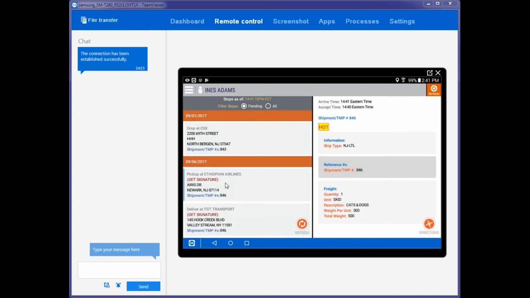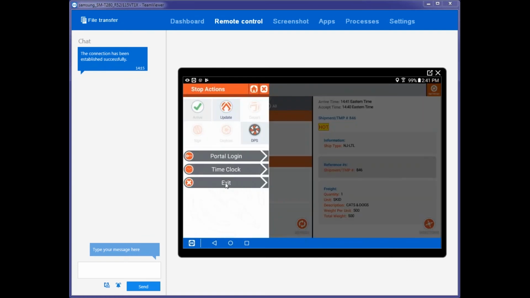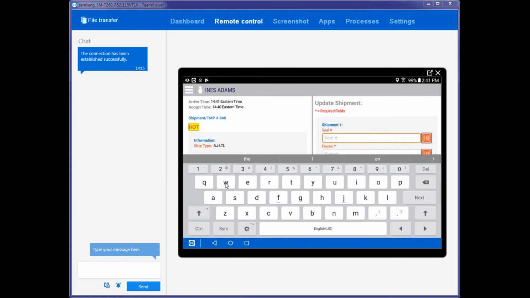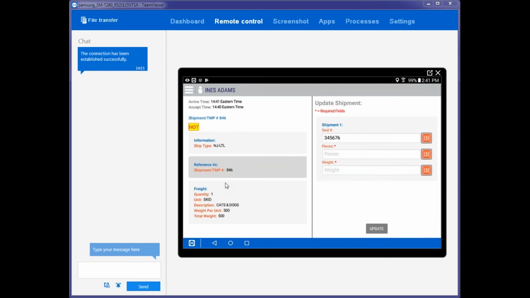All right, so next up, and we're going to fast forward through this. If you're obviously a driver in the field under a real scenario, there's going to be some time elapsing between the time you're actually hitting arrive, update, depart, etc. So we're going to go ahead and go back to the main menu, open that up again, and you'll see there's an additional option now, update. You'd fill that in, and again, that's going to be based upon the company and what fields they want you to update. So I'm going to go ahead and just make up a seal number here.